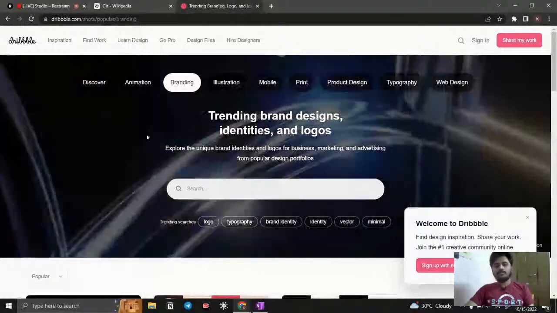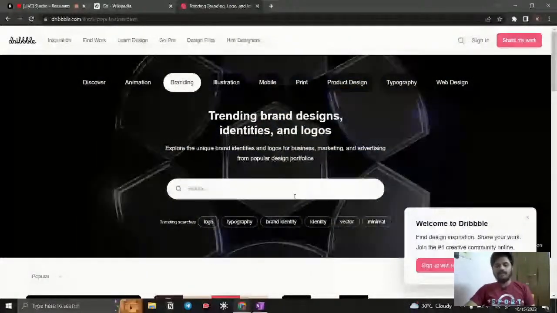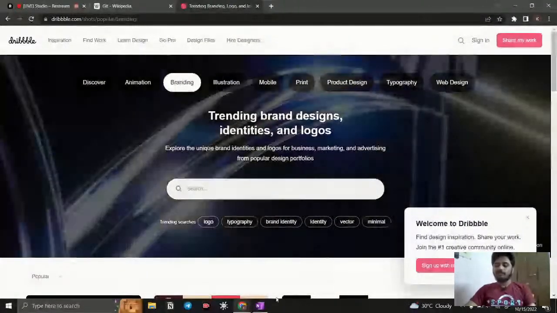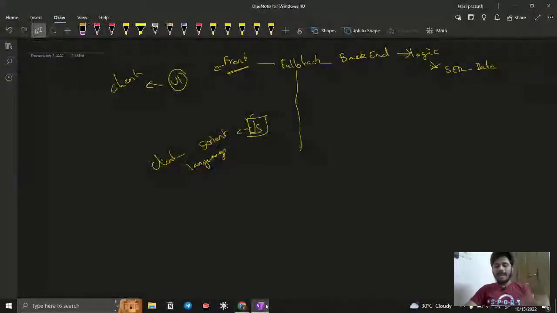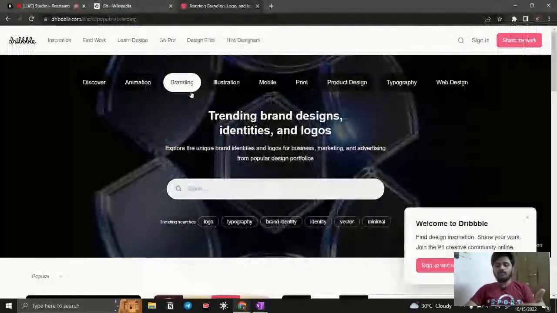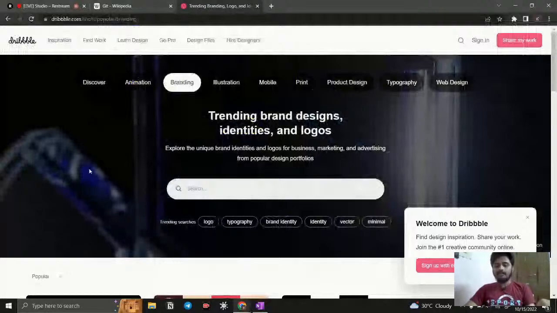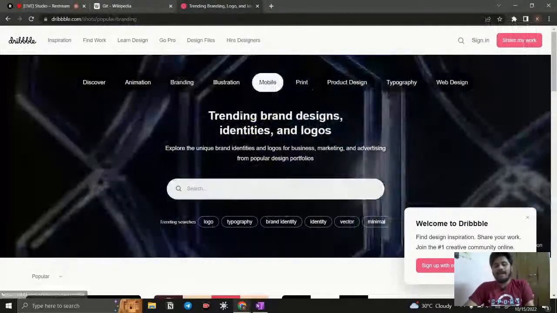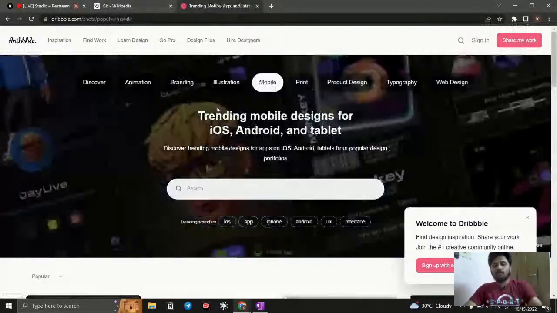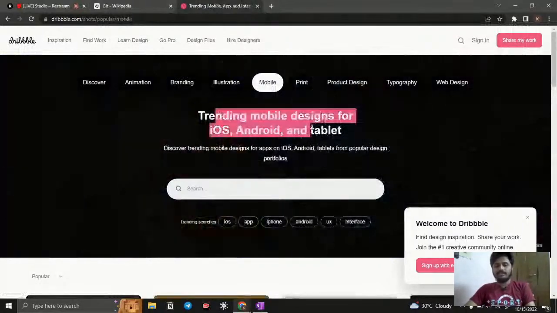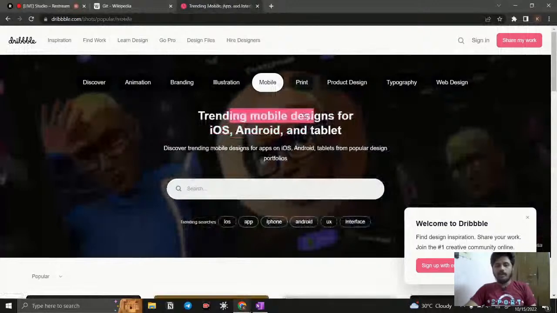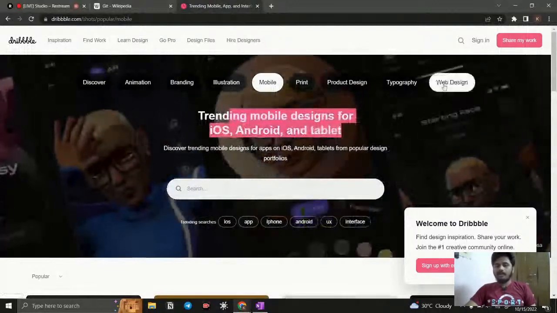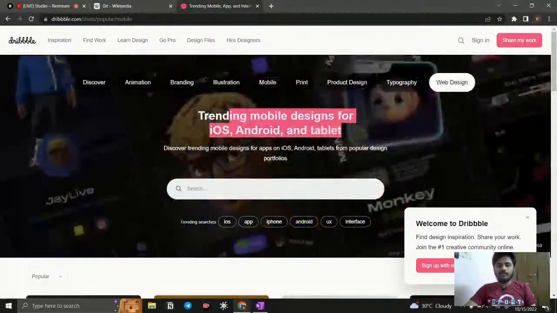Why I'm mentioning there is no reloading is because it is not something that is associated with the backend, right? I'm clicking, which means I'm requesting something, but not from the browser. So what is the request here? I click branding, and the branding animation should show in the background. Like if I click mobile, some mobile animation should show in the background, and you need to change the text of an element. You can see mobile design for iOS, Android, and tablet. You click web design, you can see that the text gets changed now. Just wait.